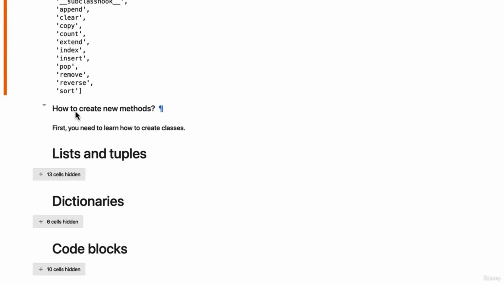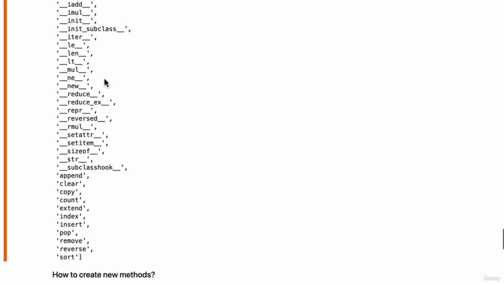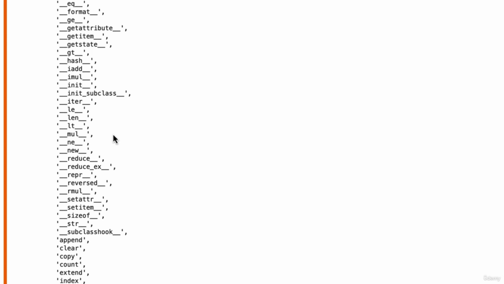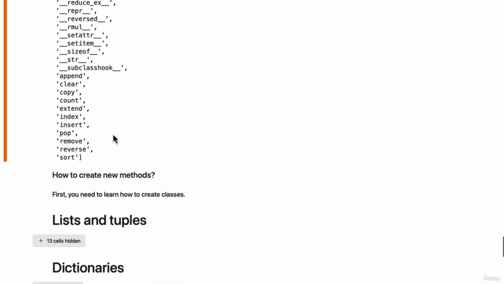How to create new methods. For functions, for example, we have functions which we access from Python, for example, the print function, the input function, but we can also create custom functions using the def keyword. Now, with methods, we have these methods, for example, upper and title and append. But how do you create new methods?